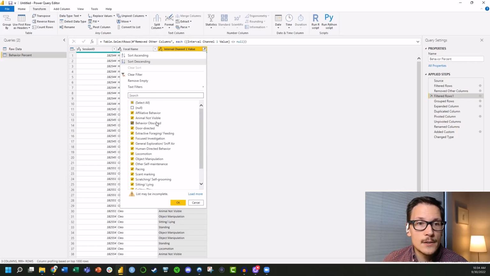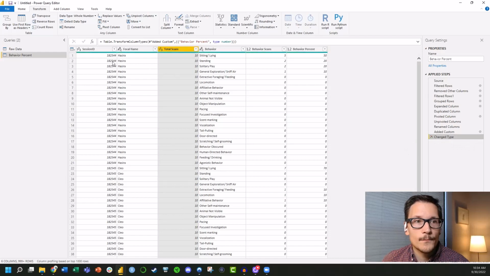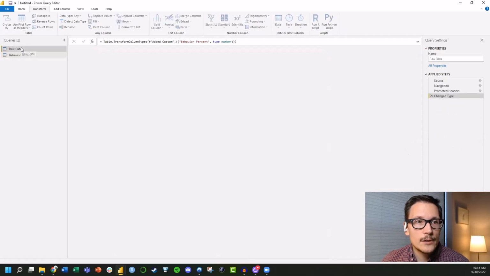So for us, our two not visible behaviors are behavior obscured and animal not visible. Behavior obscured is when we can't tell what the behavior is, but we can see the animal. Animal not visible is when we cannot see the animal. So we record that with a little bit of nuance there, but both of those we could filter out. And then by doing that, all of a sudden we would get our percent of visible time. So super easy to calculate that. So let's go ahead and calculate our rate here.